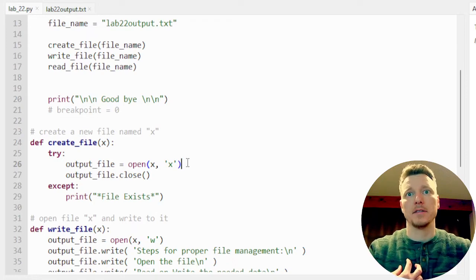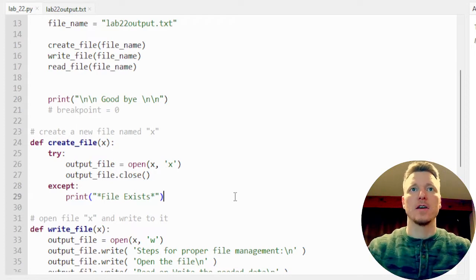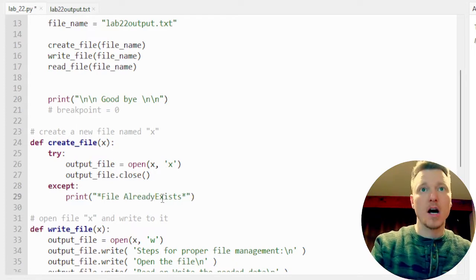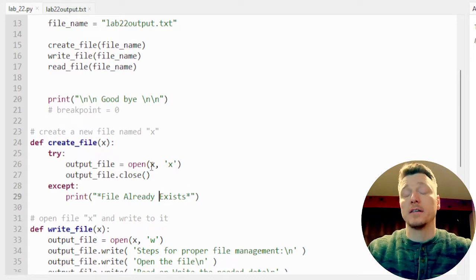Now, I don't want to delete the file every time I test it, so I'm future-proofing my code here and saying: try to run this piece of code, so try to create this file. If there's an error, we're going to do this second part instead. We're just going to print out a message that says file already exists. So if there was an error, we won't create the file. It's already been created, so we don't have to do anything different.